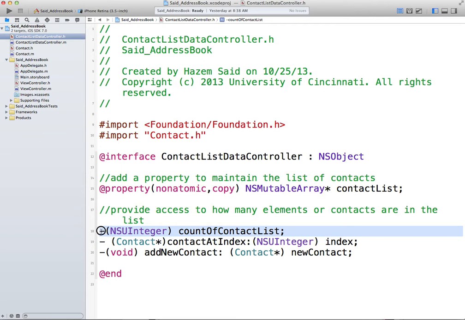If the method needs to have an access, a dash means you can only access it through an instance, meaning something that you allocate and initialize, and a plus means you can access it through the name of the class. And then it needs to have a return type if it's giving you back something. If it is not, you use void, then the name of the method, then a colon, and the arguments if the method is receiving any arguments. So that's our contact list data controller.